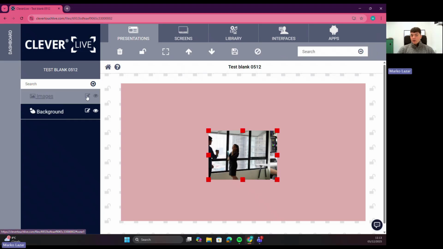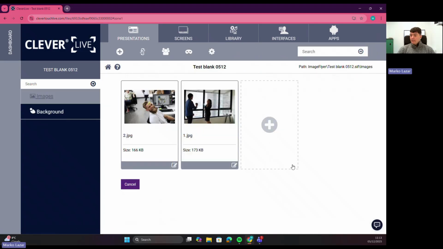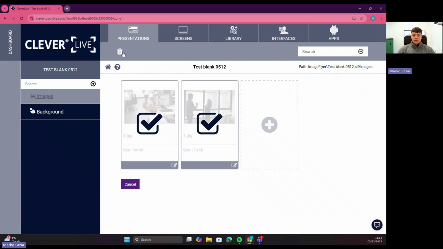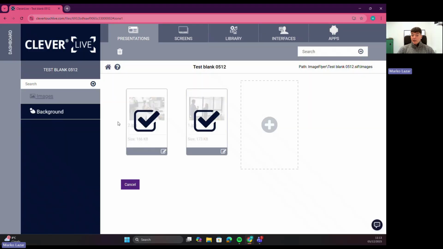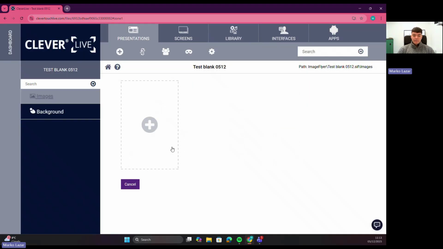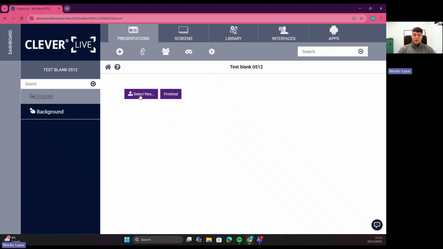Now, if I use the edit icon next to images, I'm able to see the images that are uploaded to that one zone. So I can select those 2 images. I can use the bin icon to delete the images that are brought in by CleverLive. And then I can use the plus icon and select files to upload my own image into that zone. So once I've uploaded that image into my zone, as you can see, it says complete. Now this image has to be a JPEG or a PNG file. Just make sure it's not a file like a WebP file, because CleverLive won't accept it inside that zone.